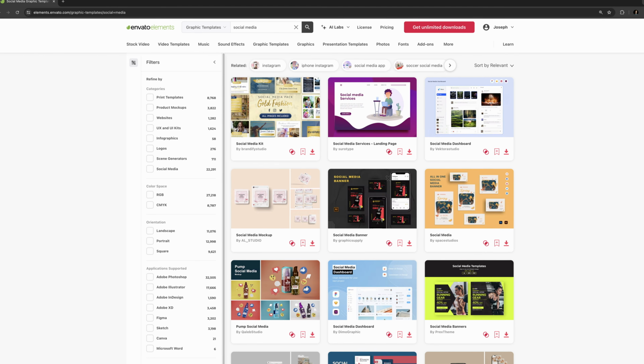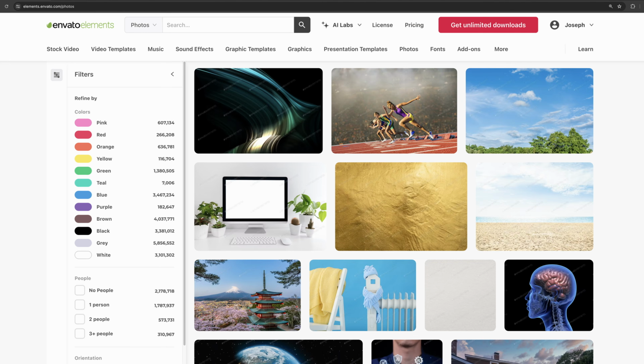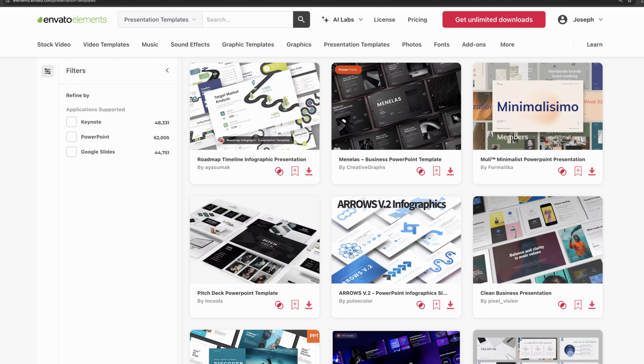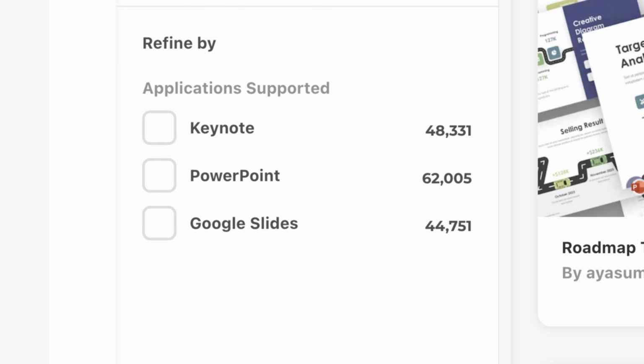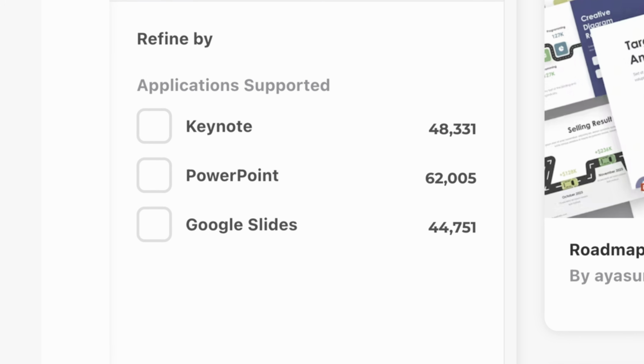I'm gonna make this one super quick. Businesses should just go with Envato. Envato offers more social media post templates, more stock photos, website templates, and a whole selection of presentation templates that work with Keynote, PowerPoint, and Google Slides. Motion Array doesn't have any of this whatsoever. That's really all I've got to say.